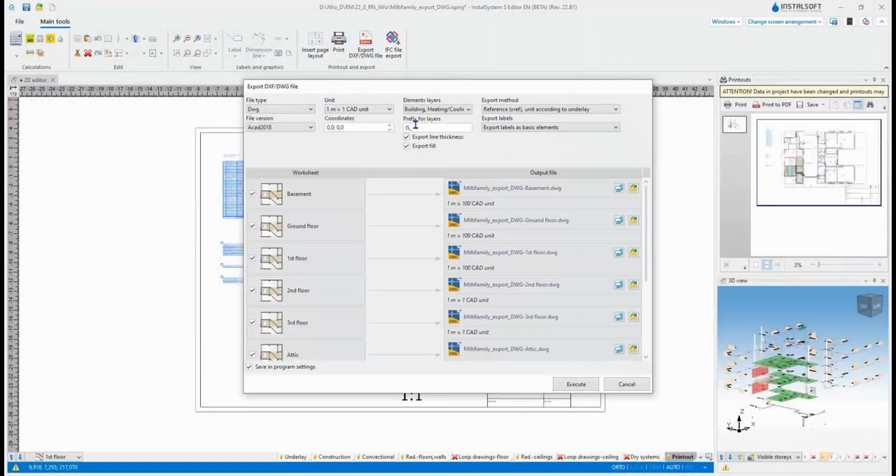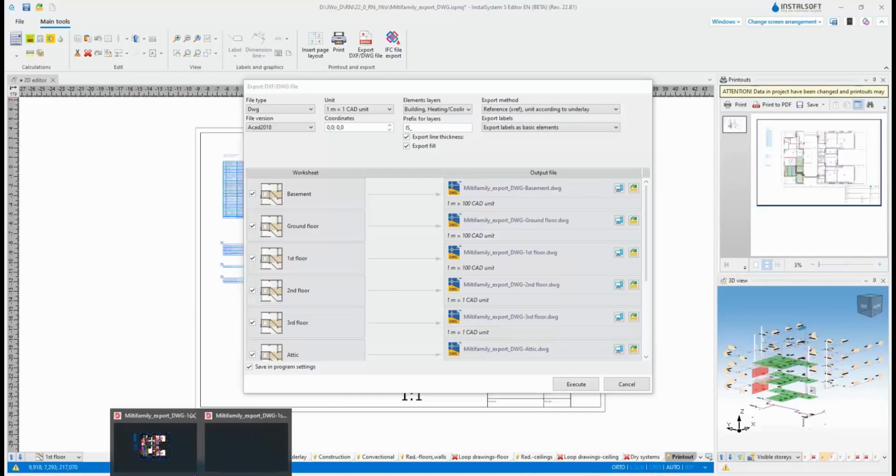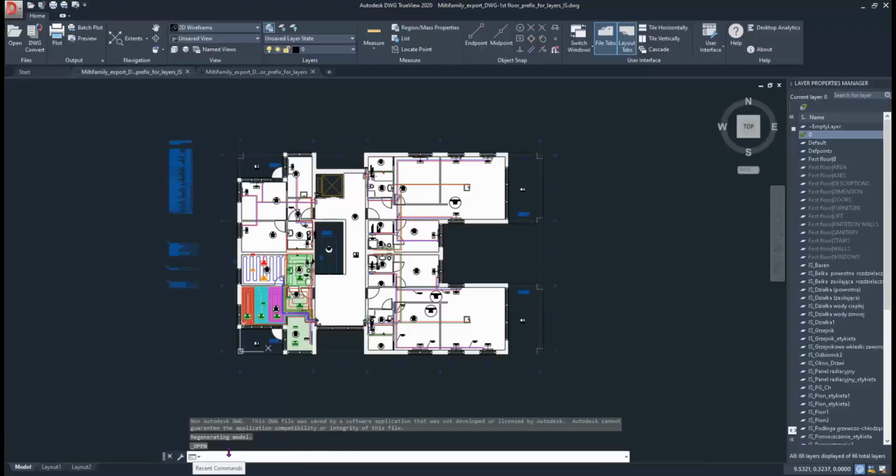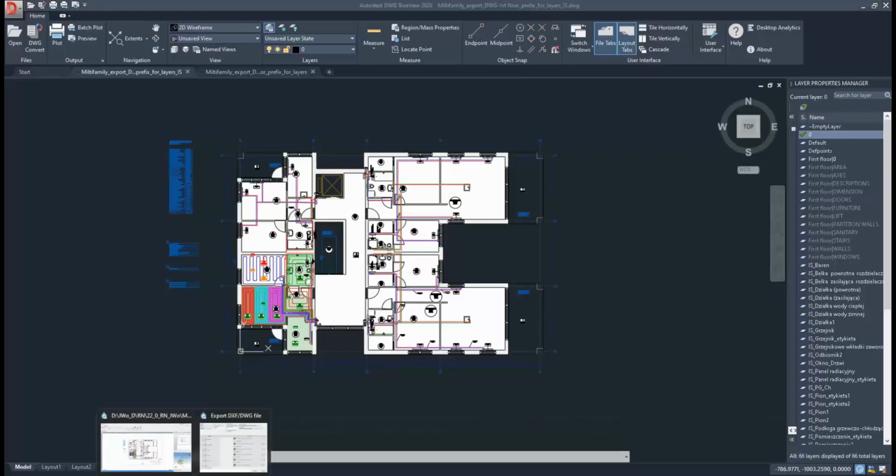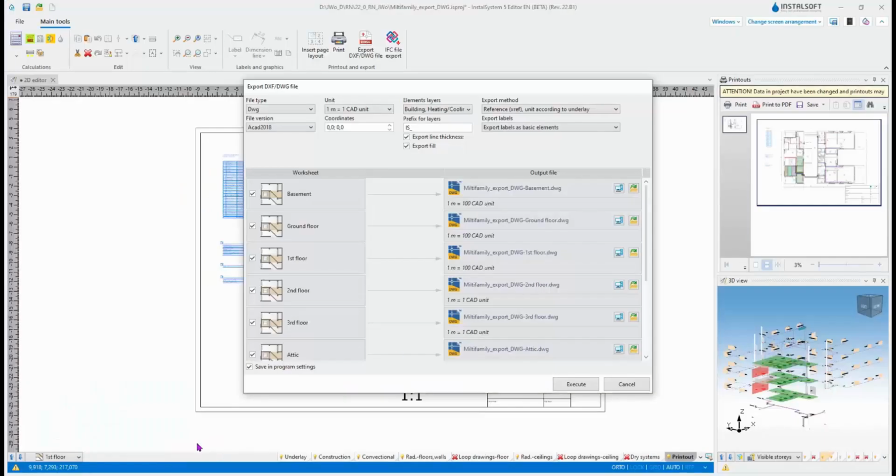The new Prefix for Layers option allows you to assign an individual prefix to layers created by InstalSystem 5 and exported to the DWG format. This makes it easier to find and edit layers in the resulting DWG file, for example with installation drawings, next to layers containing architectural elements or building equipment.